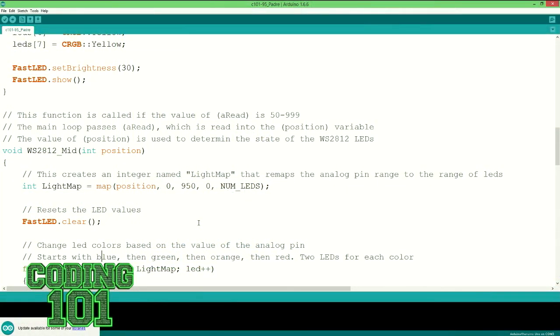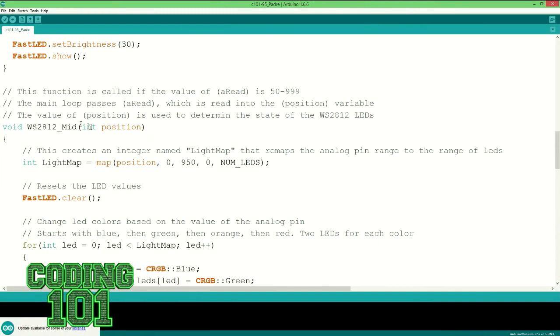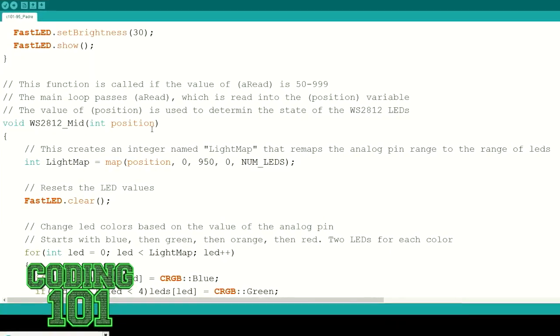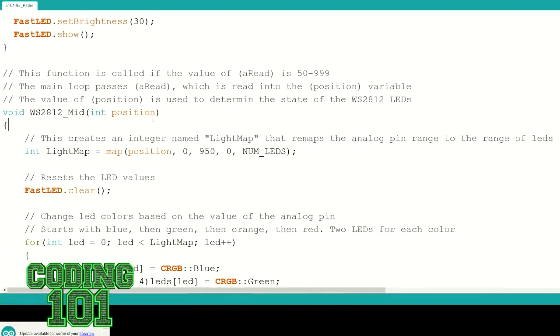So let's look at the logic of WS2812 mid. Now notice the first thing is I passed it something. This passes the value from the potentiometer. I didn't need it for low, because low was just, I just needed to trigger it. I didn't have to give it any values. But this, I do need what the value of that potentiometer is, because I'm basing what the function does on where that potentiometer is located in its range. Let's look at what's inside of here. First, this int, so I'm creating an integer, light map equals. This is an interesting function.